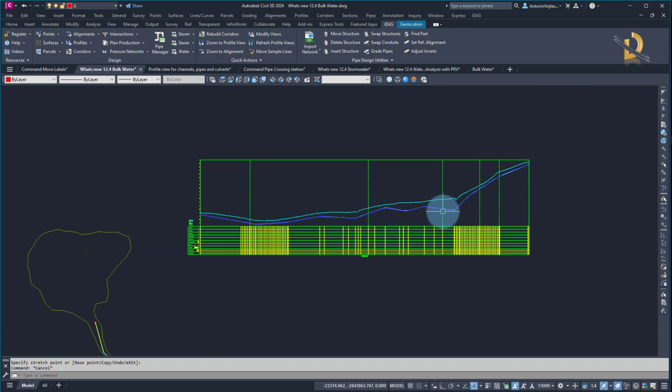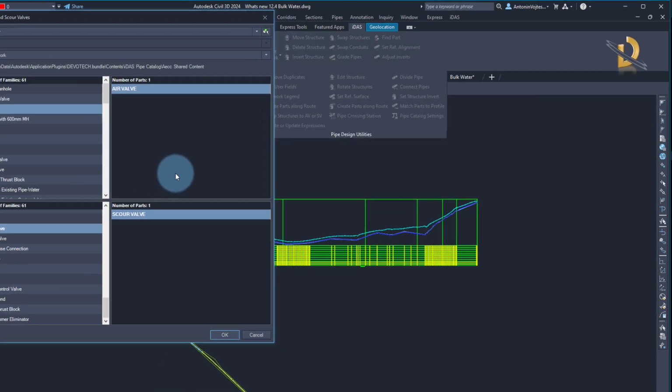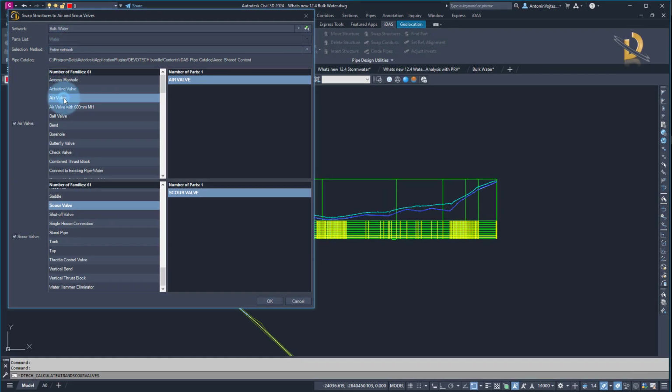So this looks good, and let me show you another command which says swap structures to air valves and scour valves. Again, I will use a bulk water network and a tie network. I will select the structure type for the air valve and for the scour valve. You can tick them off if you don't want to swap them, and then click OK.